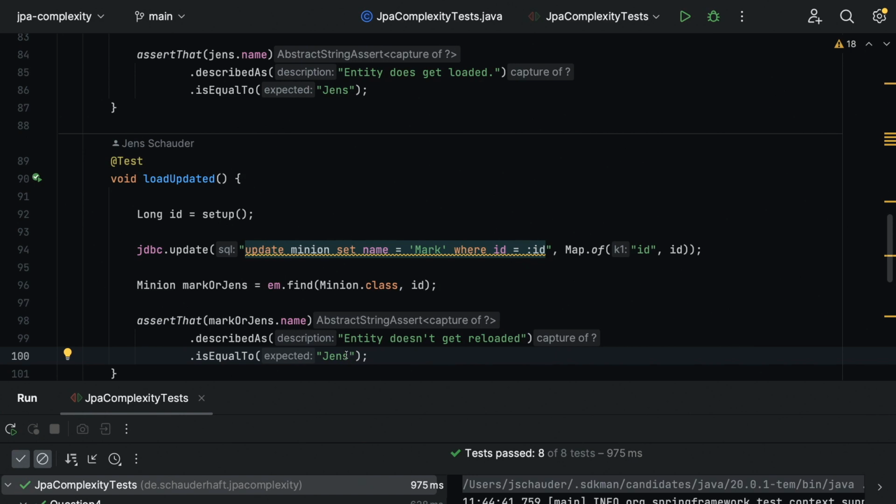So what is happening here is, again, the same first level cache / persistence context from the previous example. It looks first in that cache, and if it finds an entity there, it just returns it and doesn't look at the database at all.